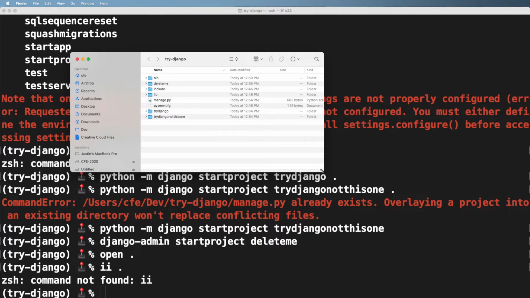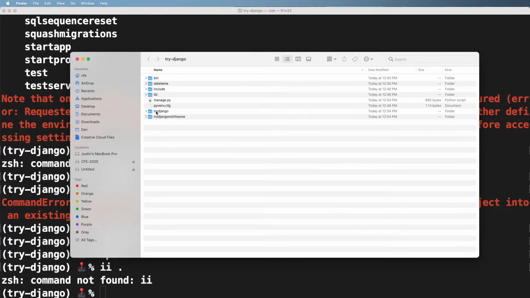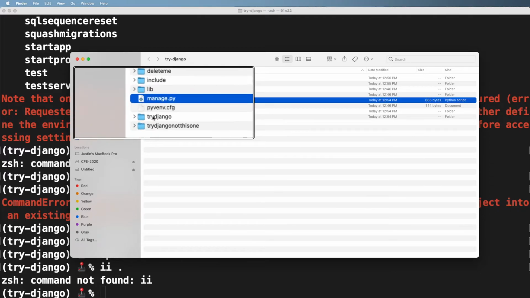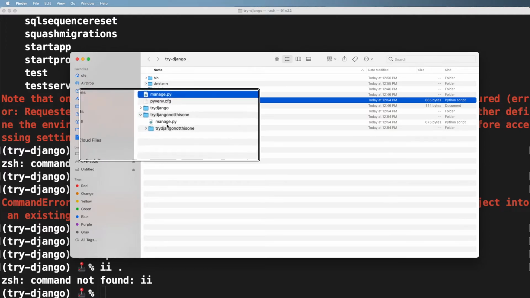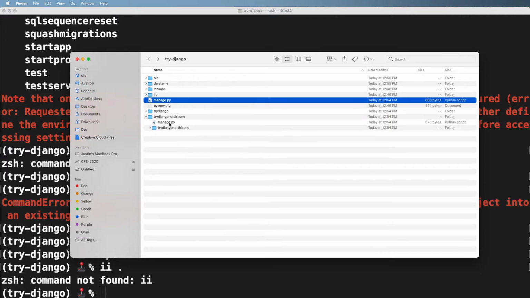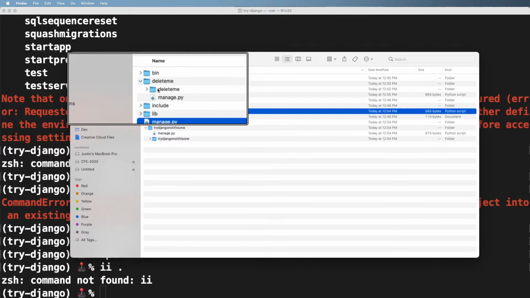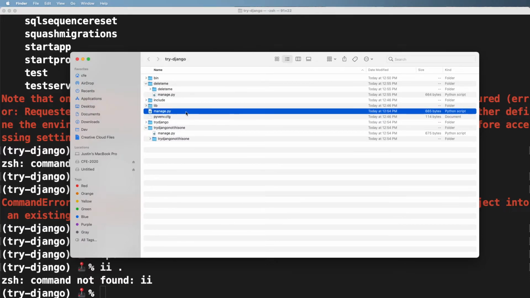So what we see here is several things. Okay, so we've got virtual environment stuff. We also have a folder called Try Django. We have a file called manage.py. We also have this Try Django, not this one. Notice there's manage.py in there as well. And then there's also another one called delete me, also with manage.py. Okay, cool. Not groundbreaking, not at all.